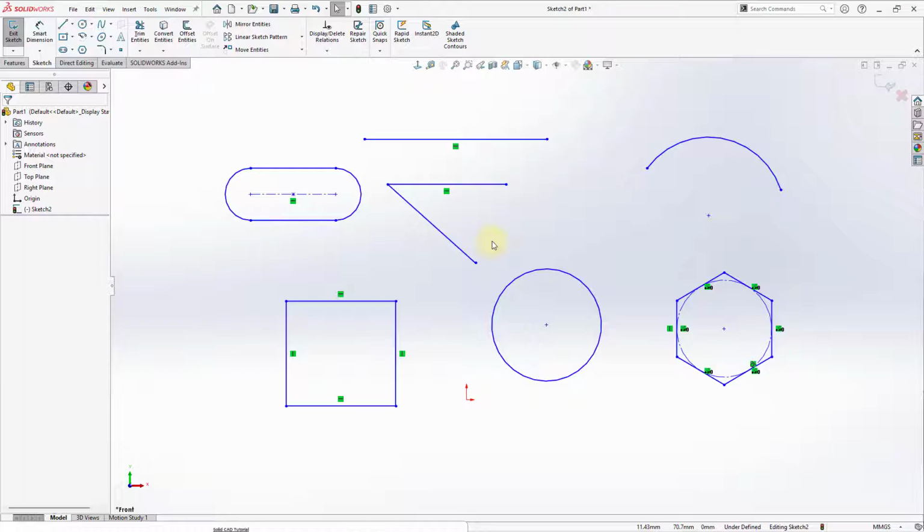Welcome to SolidCAD tutorial. In this video we will discuss the Smart Dimension tool only. So this is a video fully dedicated to Smart Dimensions.